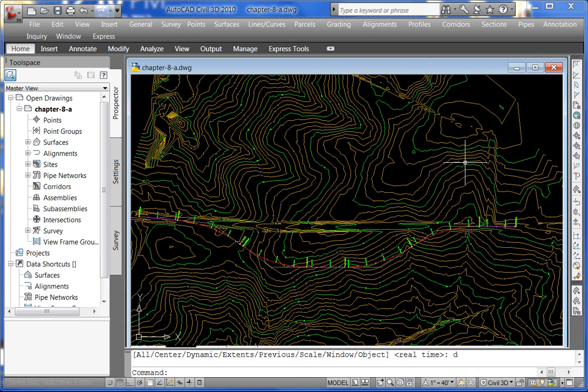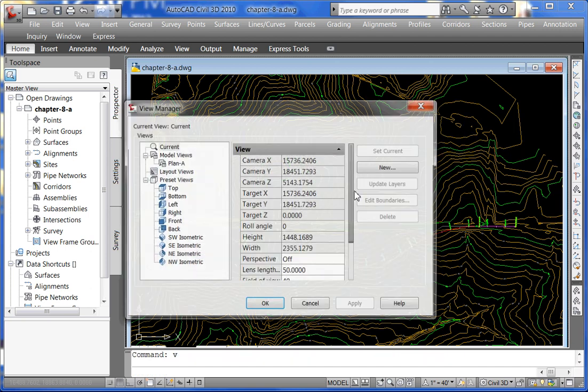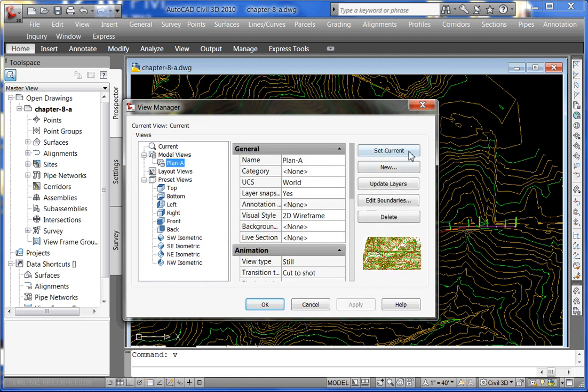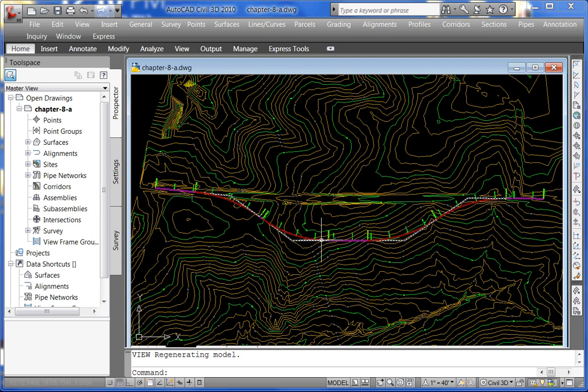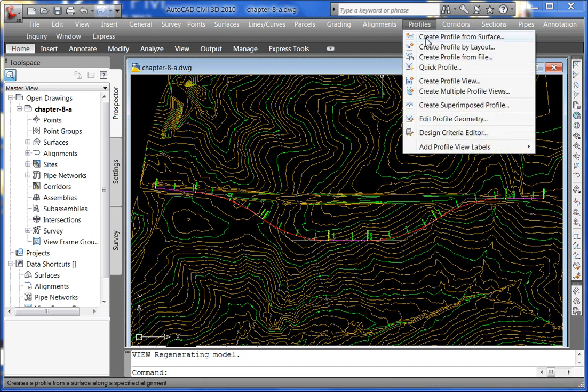So let's open up the chapter 8-A drawing. Once you've got the drawing open, we want to go to the particular view, and we want to establish plan view as the view that we're going to be working in. Okay, that's about where I was at anyway. So what we're going to do now is go up here to profiles, and we're going to start to create the information that's going to go in our profile container. I call it a container, but it's a profile view.